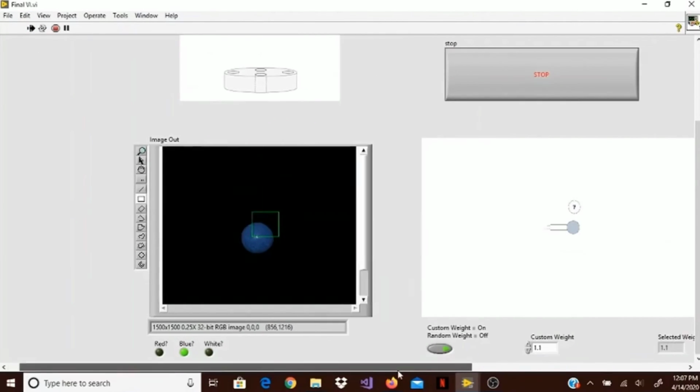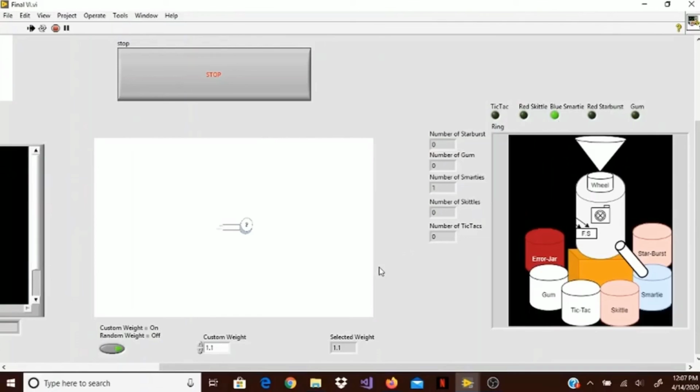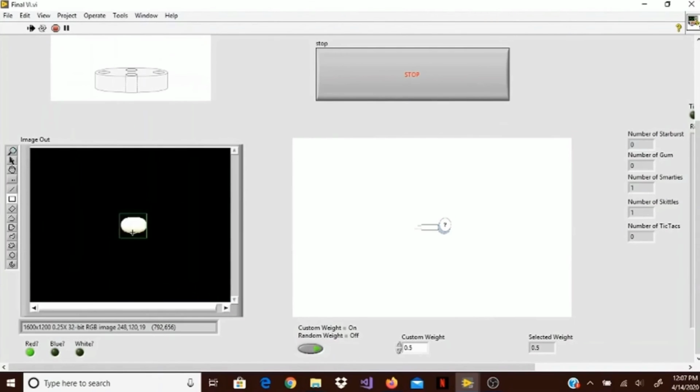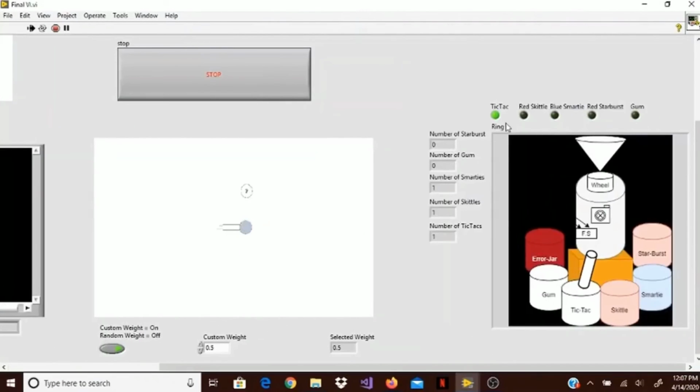You can see it's identified it correctly as blue. Its correct weight range, it's identified it as a blue Smartie. So now you can see since it didn't fit the correct weight, it's gone to the error jar. It's identified a red skittle correctly since red skittles fit in that weight class. It's now going to go to a Tic Tac with a weight of 0.5. It's identified the Tic Tac correctly.